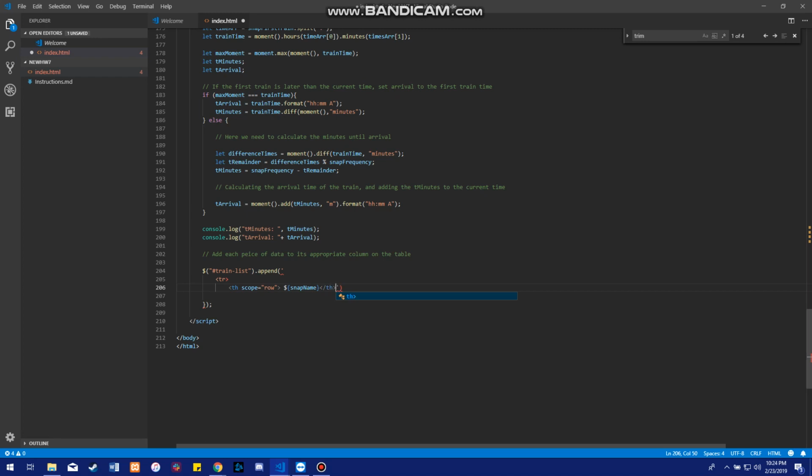th. Okay, so we're going to simply td. Just trying to make sure I don't mess anything up. It's a different color on my other screen. Snap destination.